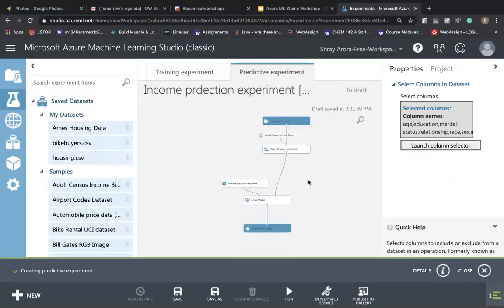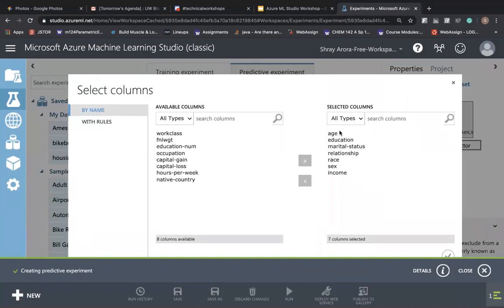So what I want you guys to do is click on select columns and data set, move over to the right-hand panel, click on launch column selector. Okay, and similar to how we selected the column before, click on income and then click on this back arrow and deselect income. We're doing this because our machine learning model is capable of predicting the income. So we just need to input all these values. Okay, I hope that makes sense.